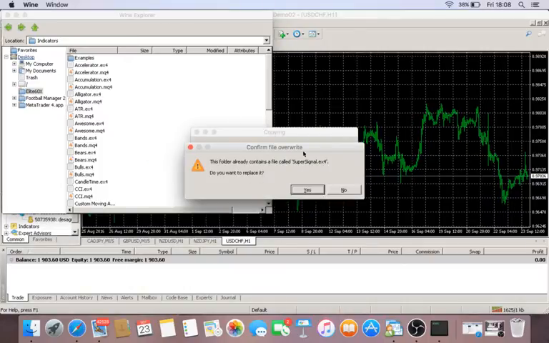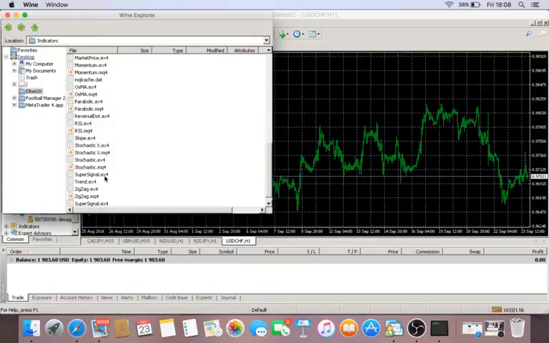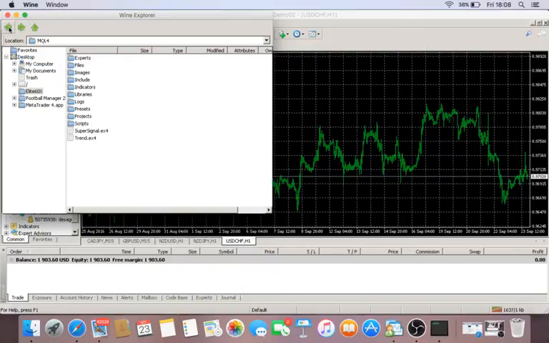Obviously, because I've already got it on my list already, it's saying overwrite, so I say yes. Then you'll see it's now on the bottom, and the one done before, Trend, has gone back to where it is alphabetically. Perfect. So go back.